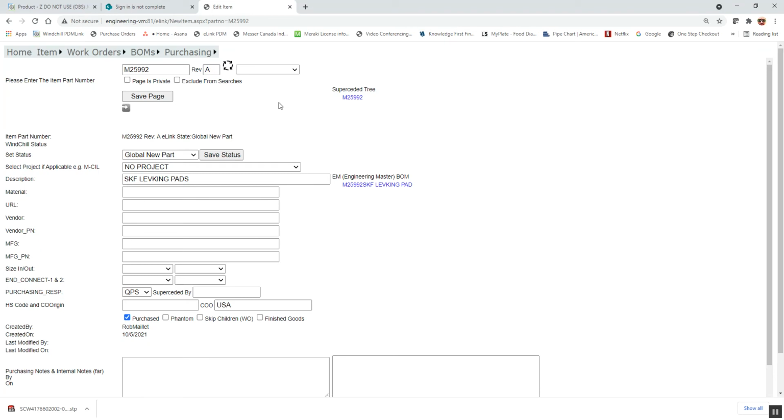In this case, you can see the sequence is 25992, which is actually the next number in the sequence, but it now has an M in the front. And that's kind of important for searching. The reason why we've done these a little bit intelligent part numbers is just to help with searching.